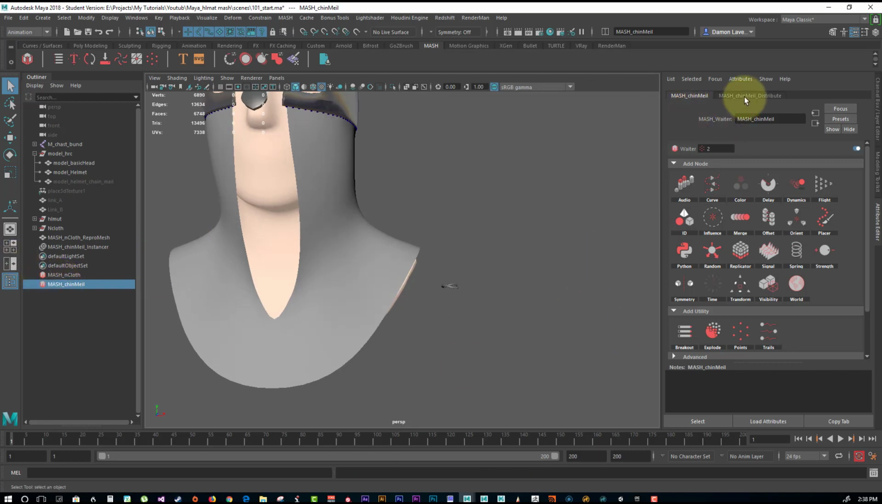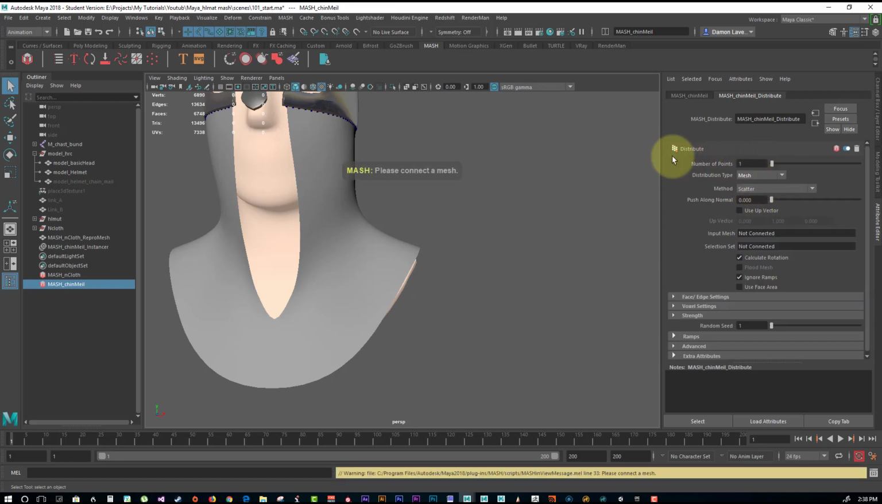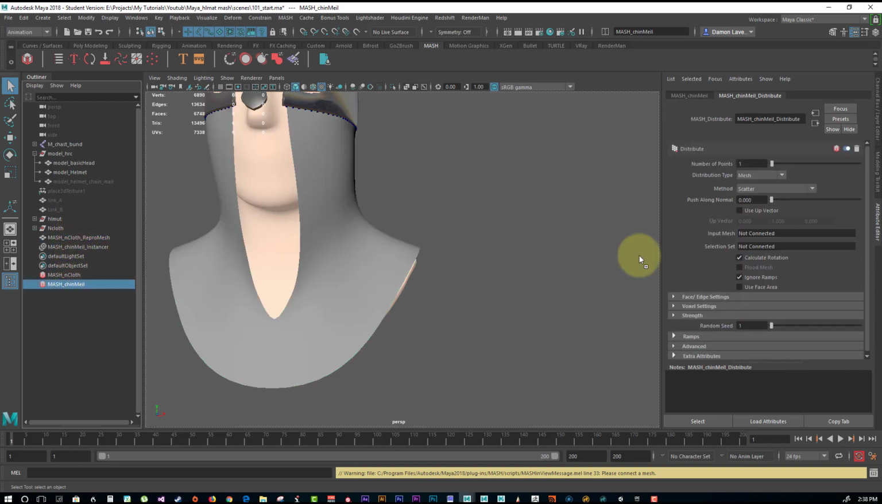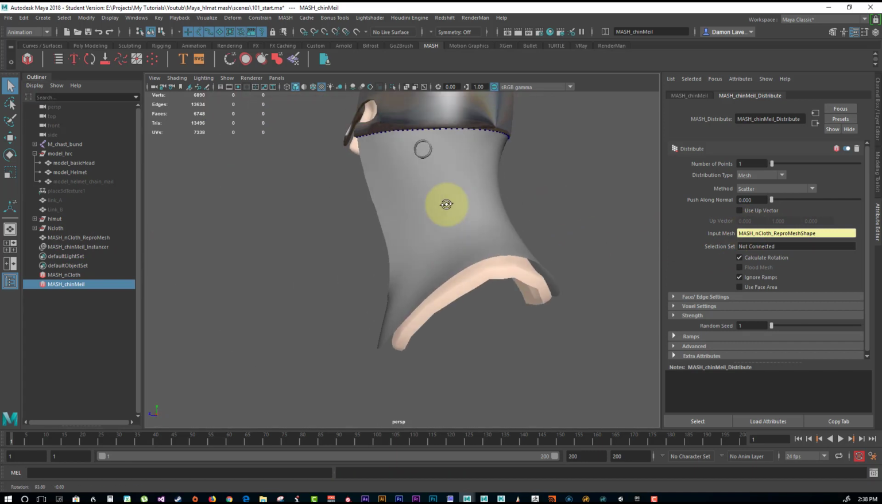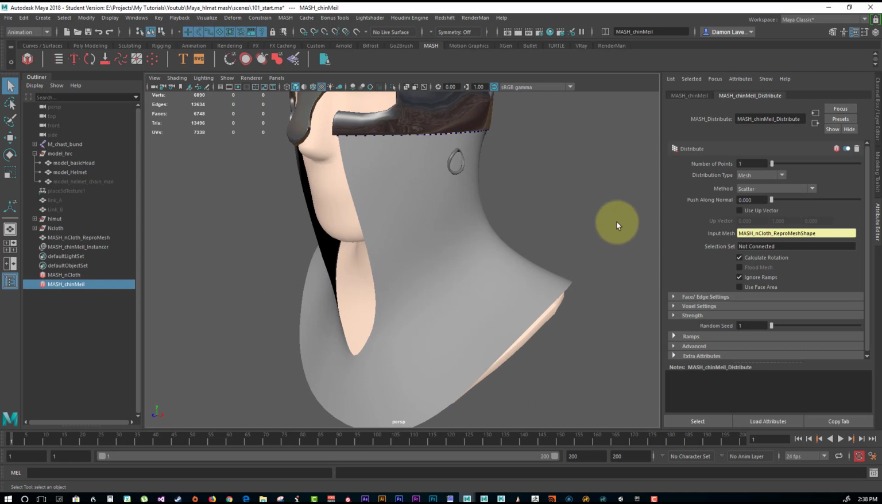Alright, so if I go to my distribution mesh now, I only need one copy. There we go. I'm going to go to mesh. So now I've got a mesh driving it. I'm going to drag the repo mesh. Middle mouse click the repo mesh and drop it into the input mesh over here. So now you can see I've got just that one over there.